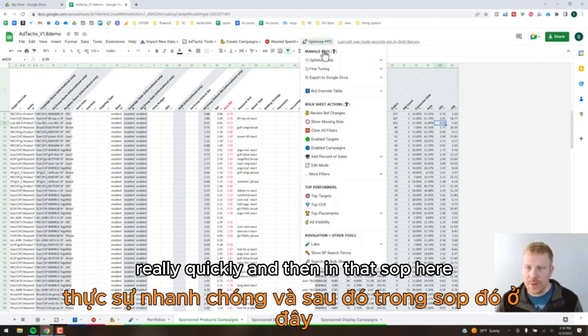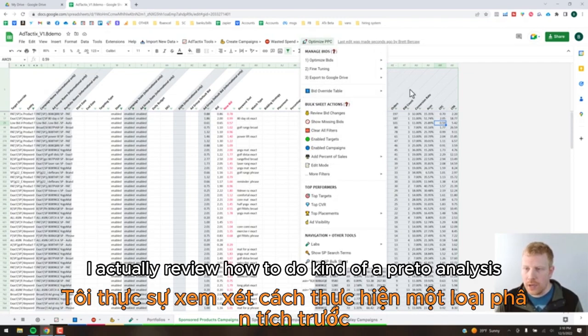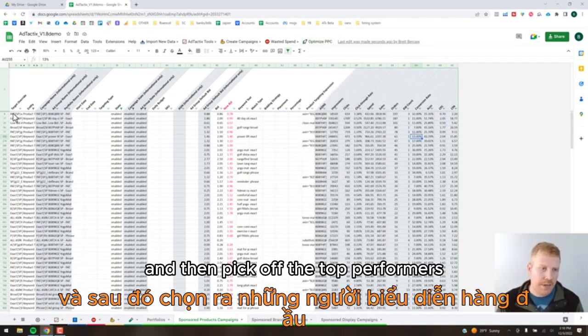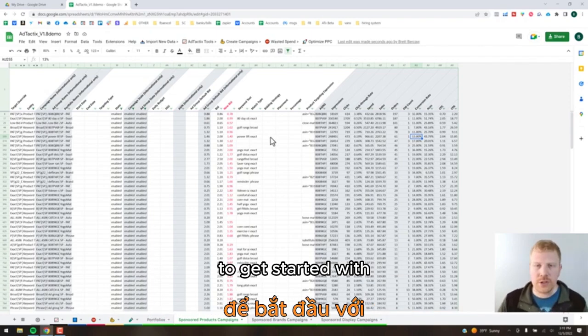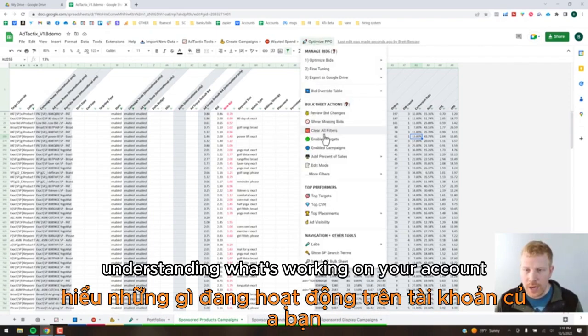And then in that SOP here, I actually review how to do a Pareto analysis and then pick off the top performers and put them on your bid override table. That's a good way in general to get started with understanding what's working on your account.